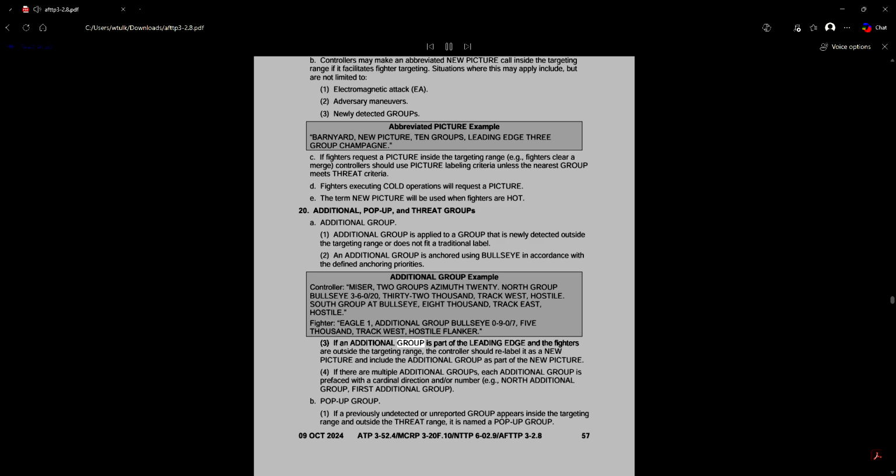3. If an additional group is part of the leading edge and the fighters are outside the targeting range, the controller should relabel it as a new picture and include the additional group as part of the new picture. 4. If there are multiple additional groups, each additional group is prefaced with a cardinal direction and or number, e.g., North additional group, First additional group. B. Pop-up group. 1. If a previously undetected or unreported group appears inside the targeting range and outside the threat range, it is named a pop-up group.